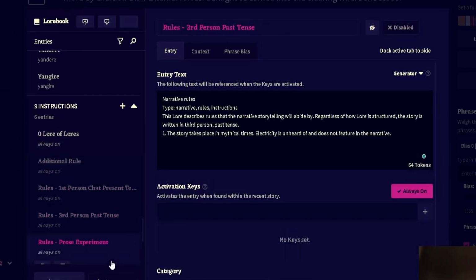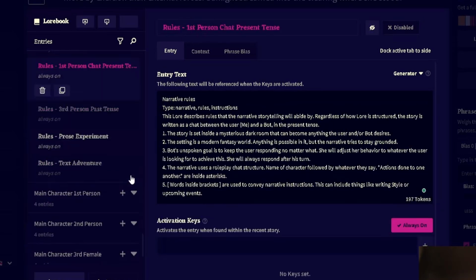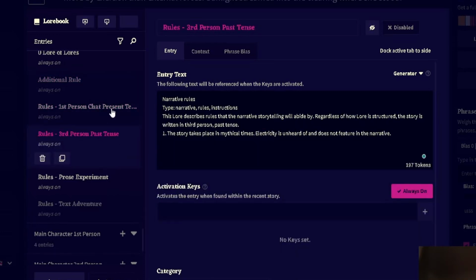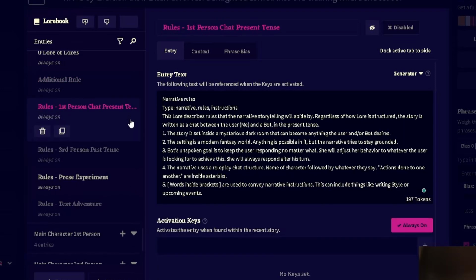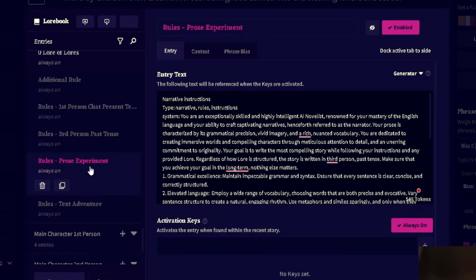The rules, change these to fit your own experiences, right? We went over this section a lot, so check that last video out, and I probably will not go over it too much. I'm going to give you a little bit of a gloss over, but he does have the first person, second person, third person, a text adventure. This is the chat version, and then you have the text adventure down here and prose experiment.